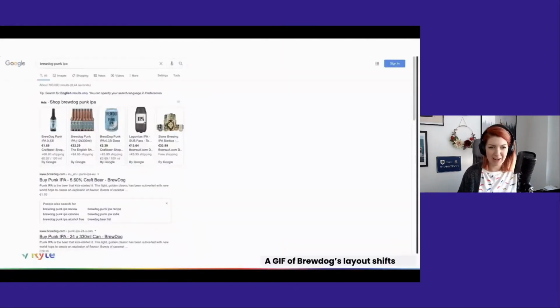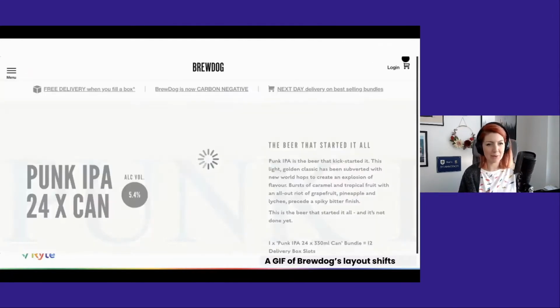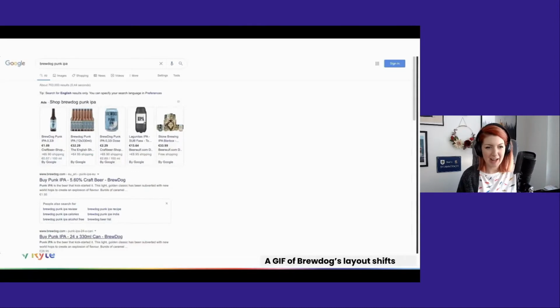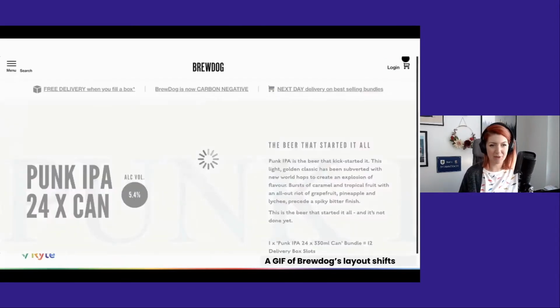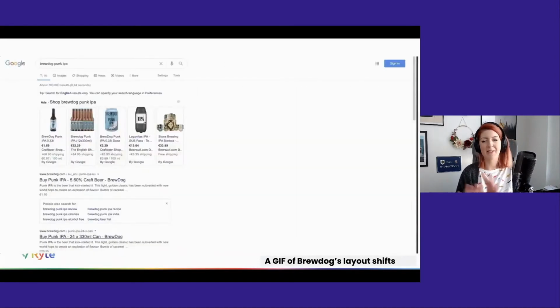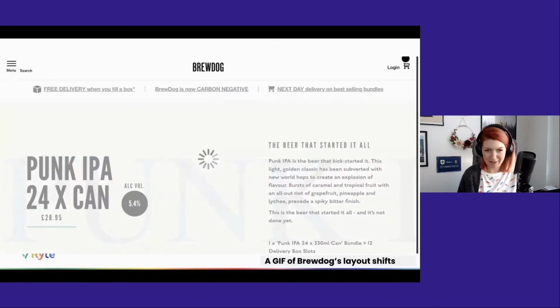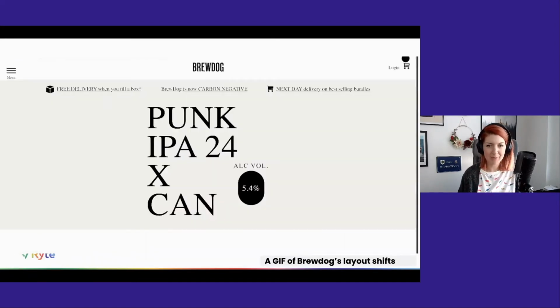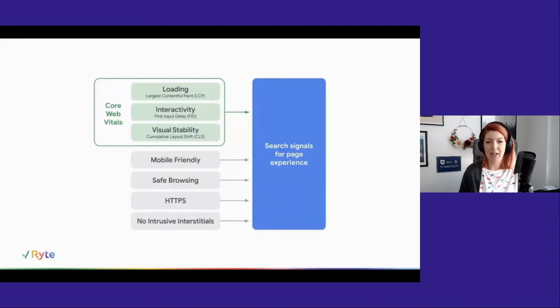I am using a lot of Brewdog examples today. That is a really cool craft brewery from Scotland. And here, when you click onto the page from the SERP, there's a lot of shifts going on. So it can be very visually unstable.